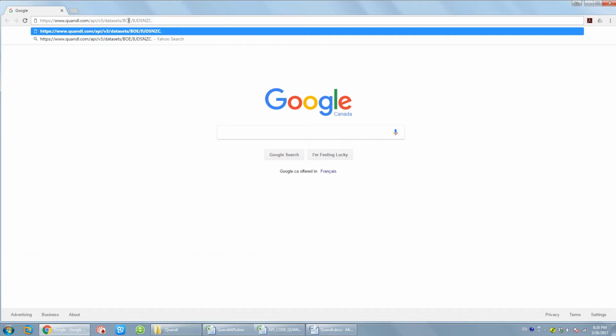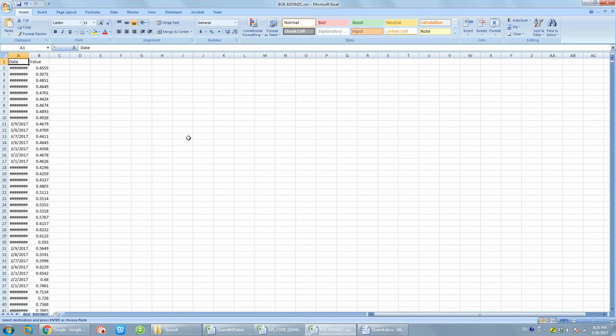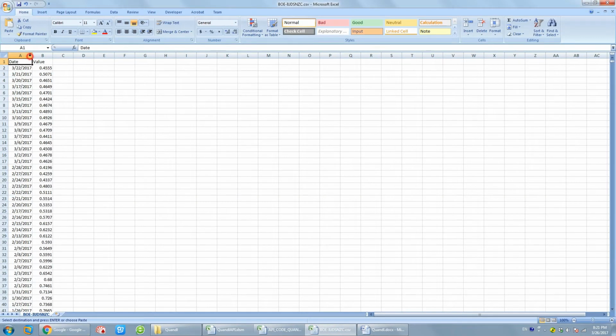Now we just type in .csv and enter. Then we can see a CSV file has been automatically downloaded. We can open it and all the data is here. Okay, then we're going to talk about how to download multiple datasets directly into the worksheet just in Excel.